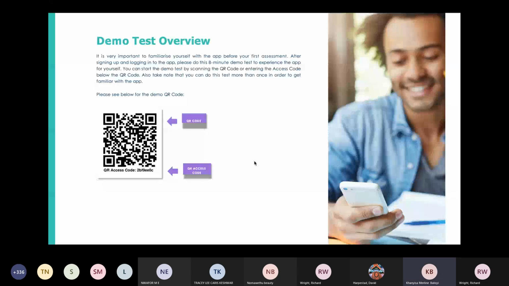But what I suggest is please do the demo. I know it's only 8 minutes, but it will give you the opportunity to actually take pictures of your laptop screen and to be comfortable with it.